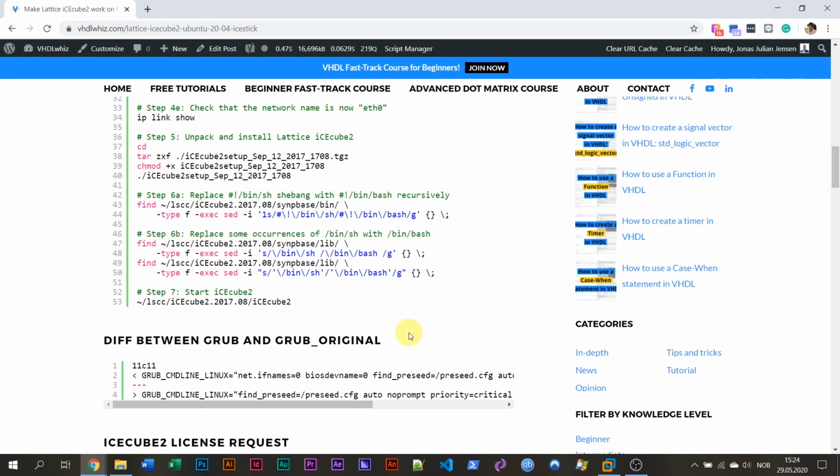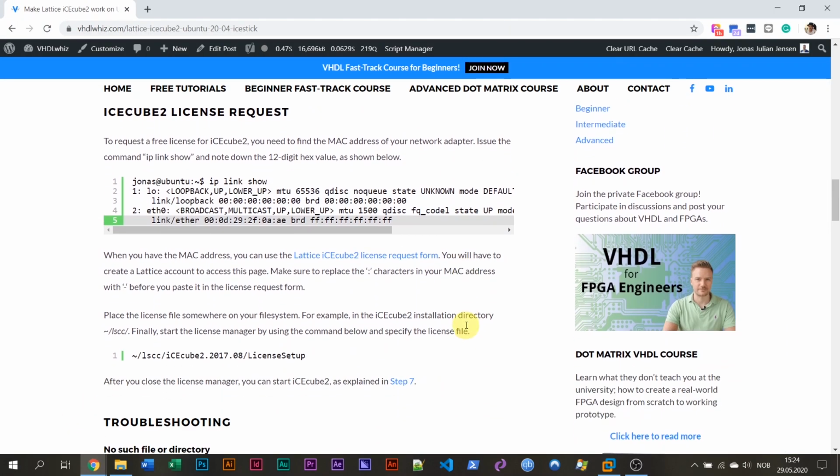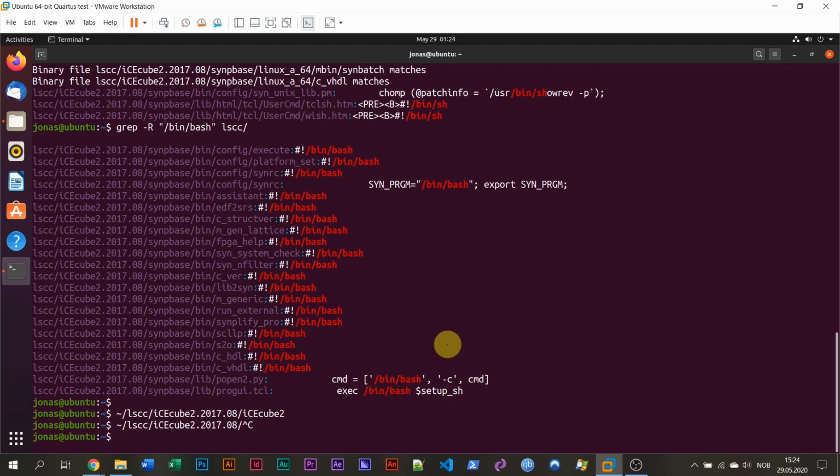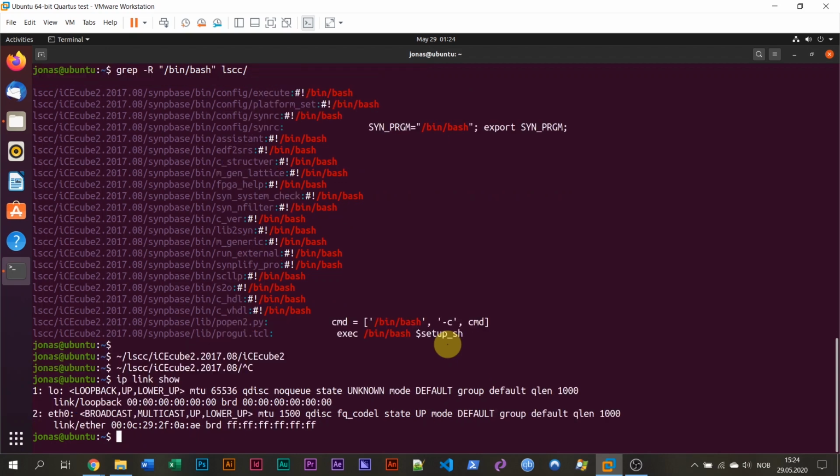And what we need to do now is to request the license. And to request the license, you need to have the MAC address of your Ethernet 0 network adapter. So in the blog post, I'm describing how we can get this by using the IP link show command. So we're going to do that just now. It's in the same spot as the iCEcube executable. Oh, sorry, that's the license manager. Type IP link show like this. And we have our Ethernet 0 adapter here, and I'm going to copy this, which is the MAC address. These 12 digits, copy them.